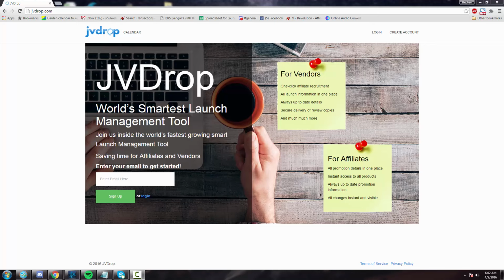That's just some of the cool things you can do with JVDrop, but we're also working on other things like push notifications, private email delivery system, and a Facebook Messenger.